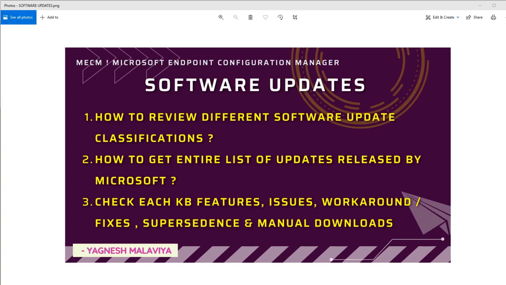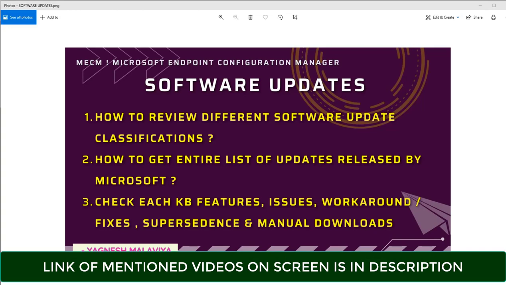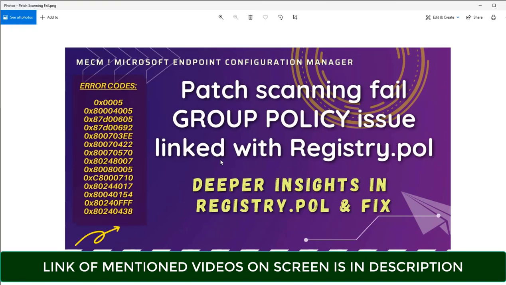In the previous video, we reviewed multiple things within software updates, that is how to review different software update classifications, how to get the entire list of updates released by Microsoft, then how to check each KB feature, issues, workaround fixes, supersedence, and manual download. Also, we had a step-by-step guide for patching Windows client devices, how the scanning happens, which logs to review, how to remediate if there are failures while deploying the patches, and if the patches are deployed but still not showing as compliant, then what things we need to check. And also, if patch scanning is failing because of a GPO issue, how it is linked with the registry.pol file with error codes.